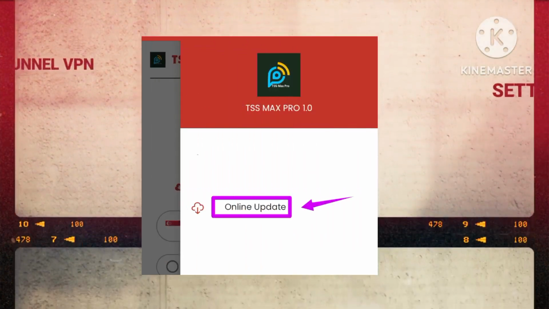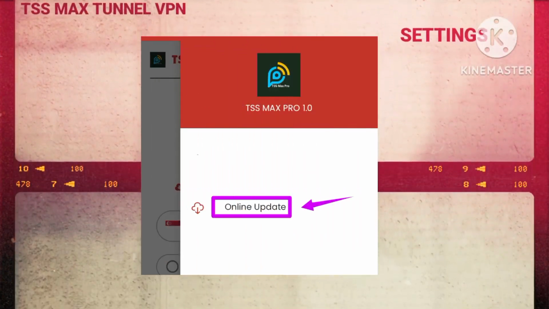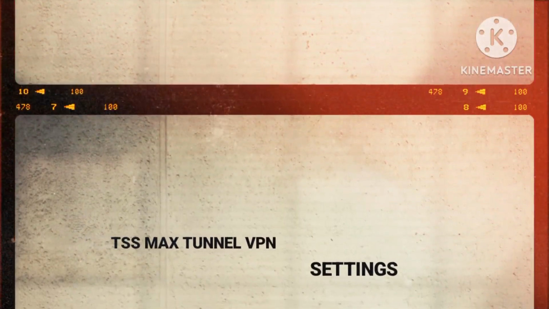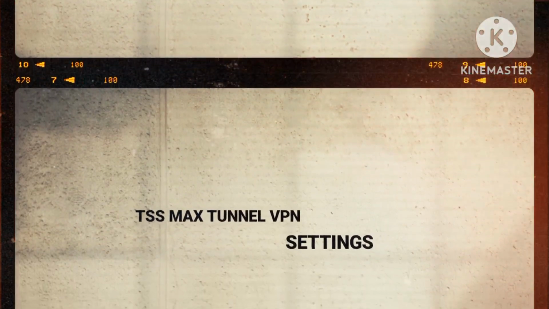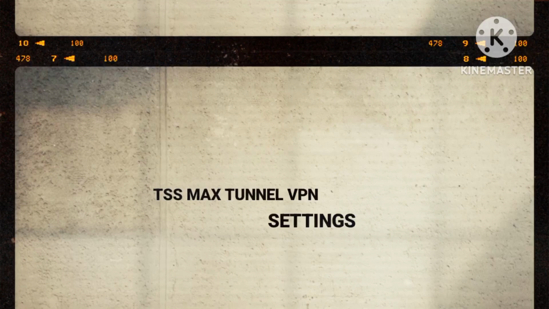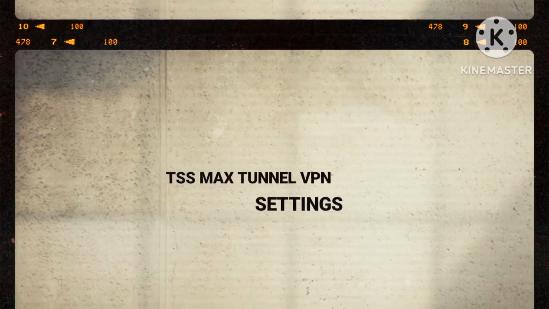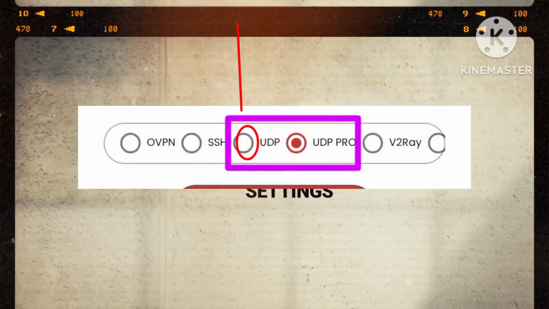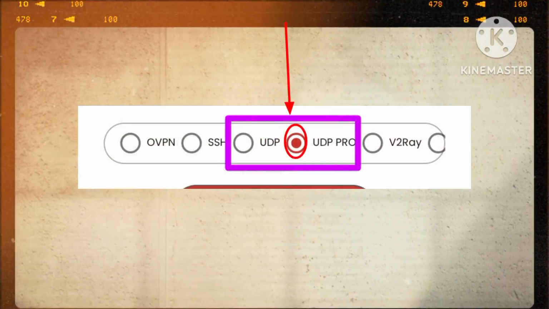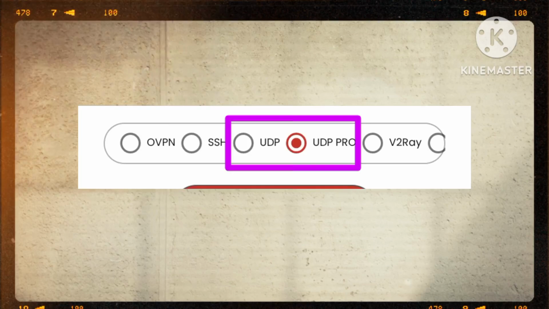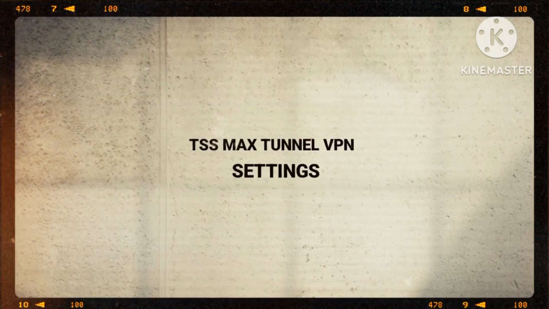Step 3. Proceed with a sense of purpose by tapping on the Online Update option, ushering in a wave of fresh advancements that will harmonize seamlessly with your browsing experience, ensuring a smooth and efficient digital voyage. Step 4. Elevate your browsing prowess by selecting either UDP or UDP Pro connection types, strategically chosen for optimal performance, carving a path for you to experience the peak of browsing efficiency.